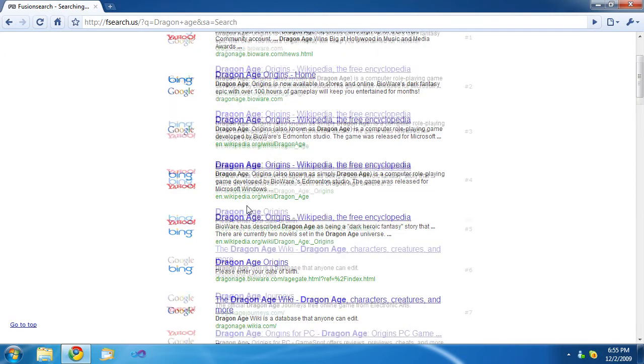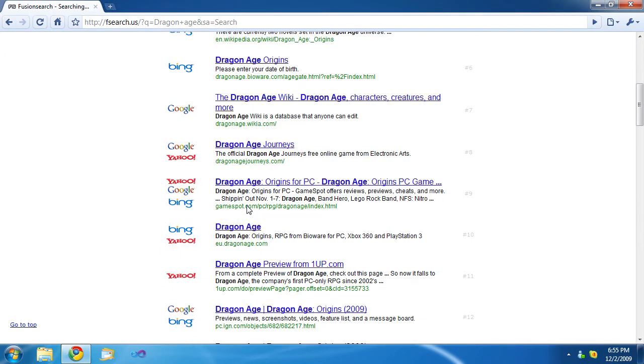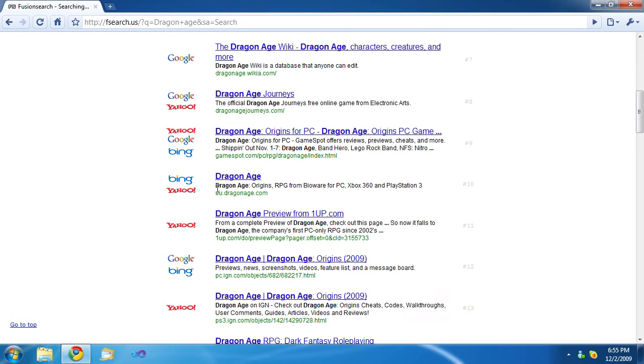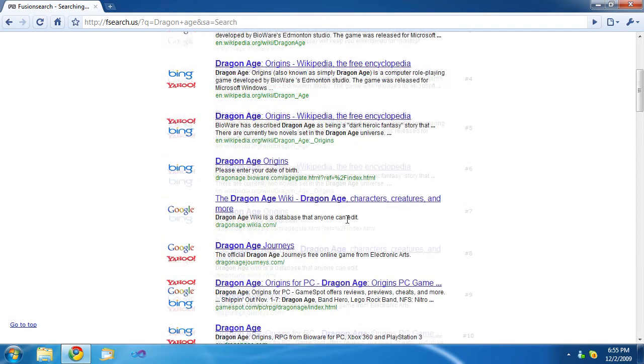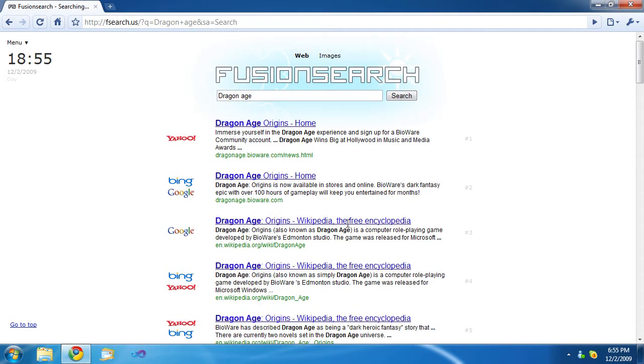As an example, if we scroll a little bit down on the page, this page here was only found by Google, while maybe this page was only found by Bing and Yahoo. So that clearly shows that the different engines do have different results. They have their own index, and they show different results in general. So by merging all those results together, you're sure that you get the best result out of it.